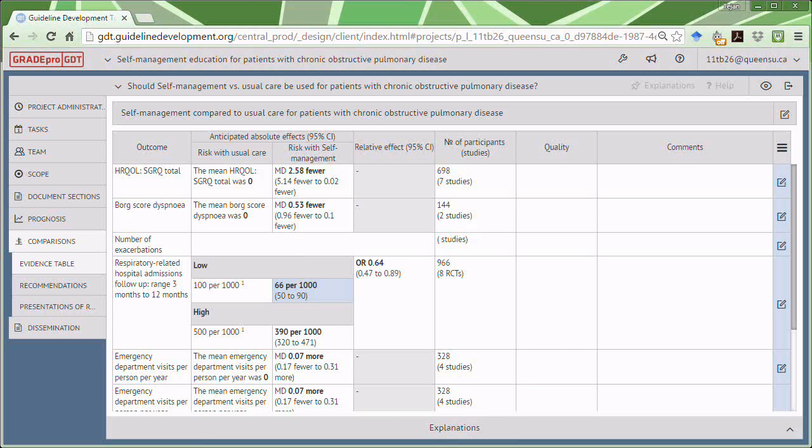After closing our menu, you should be aware of three things. Firstly, we can now see the low and high risk in our respiratory-related hospital admissions outcome. Secondly, our footnotes, which we entered for low and high risk, can be seen here. And lastly, the table is currently showing absolute numbers out of 1,000. In this case, because my event rates are so high, I'm going to change to show out of 100 instead.